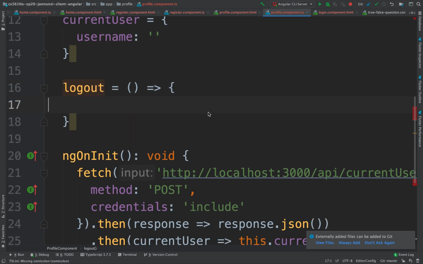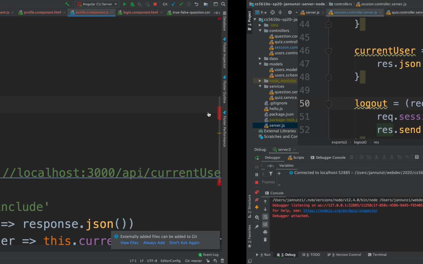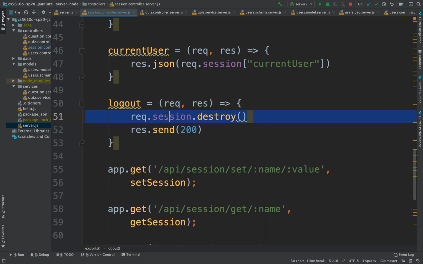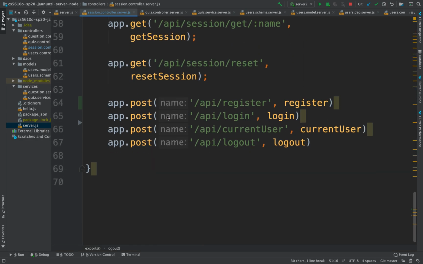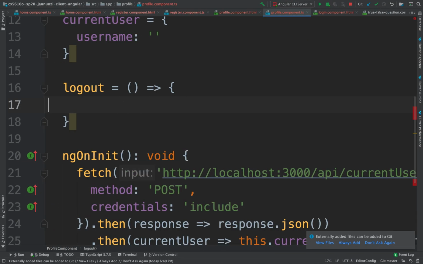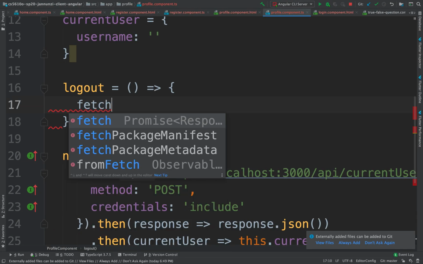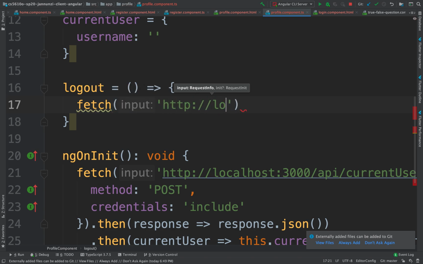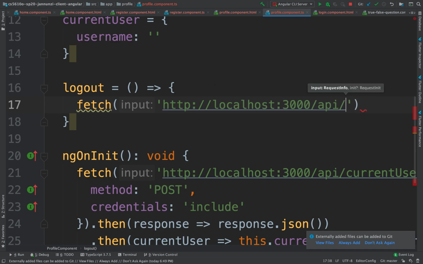What we're going to do is call an API that we have on the server that does just that. Here's the logout. It's going to destroy the session, and what we're going to do is post to this logout. So let's do that. We're going to do a fetch. Now all this you would do in a service, right? You would never do this right here in the component, it's a bad practice, but for brevity, I'm doing it here.